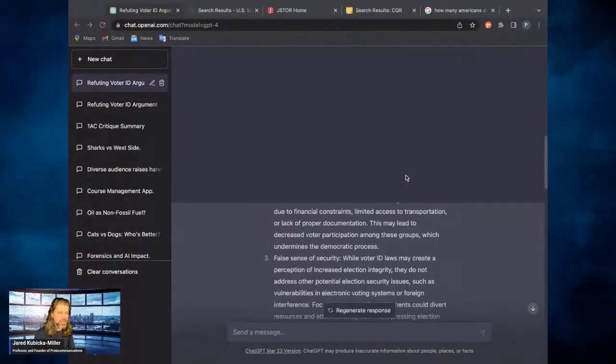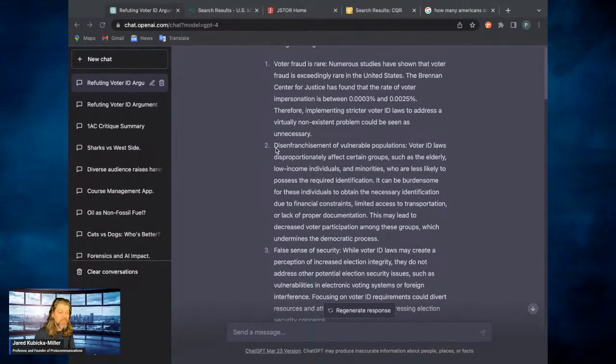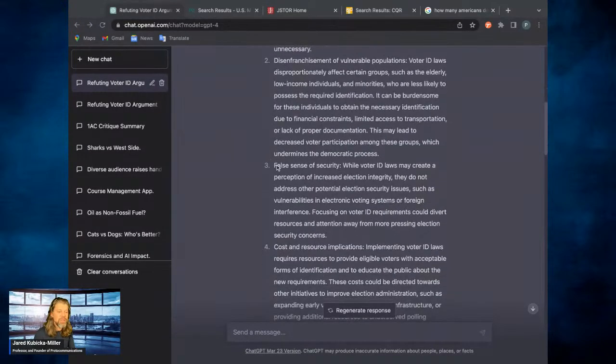In fact, let's take a look at what I said I was going to look at, these other responses, right? So refute the argument. So we have disenfranchisement. So take out number two and make it into a disadvantage. False sense of security. This one becomes a really good response to voter confidence. While voter ID may create a perception of increase, okay, some people might think so, but there's plenty of other things that people can point to and still maintain very low confidence, like electronic voting systems and foreign interference. So even if you do implement ID, people will just latch onto other things.